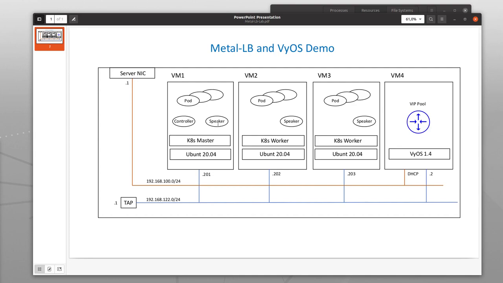Shown here are the MetalLB BGP speakers and the MetalLB controller. The Kubernetes host network is this blue one, 168.122, and the different VMs have the addresses .201, .202, .203 and .2 for the VyOS. The external network where the LoadBalancer VIPs will be available is this 100 network.